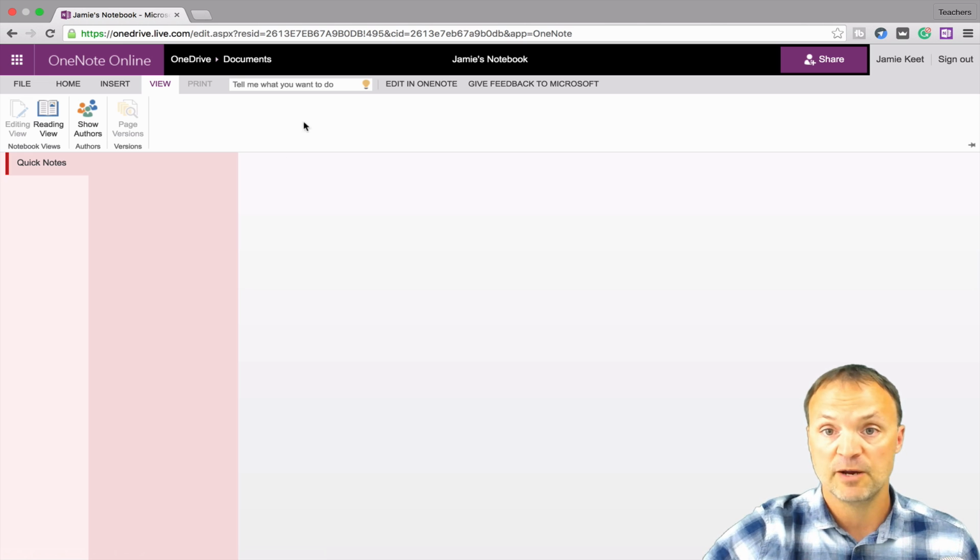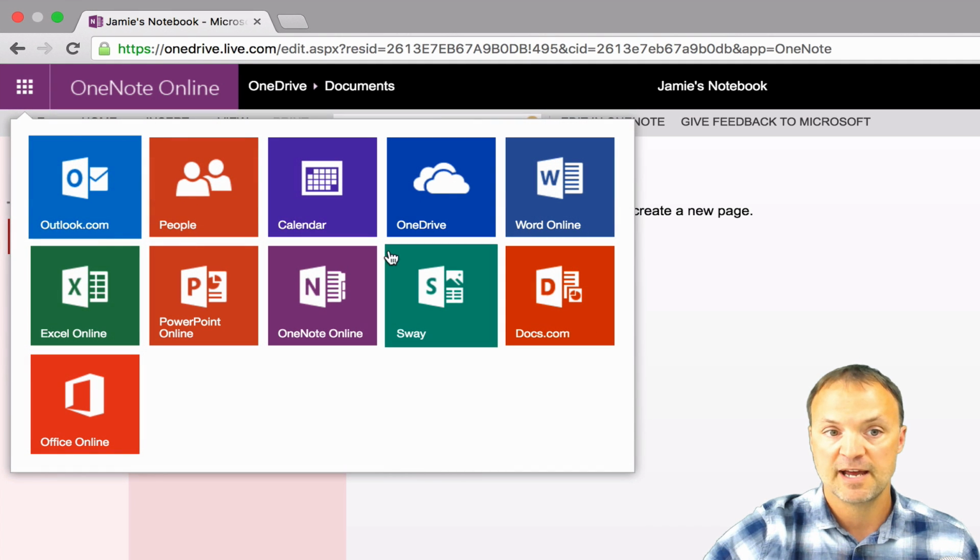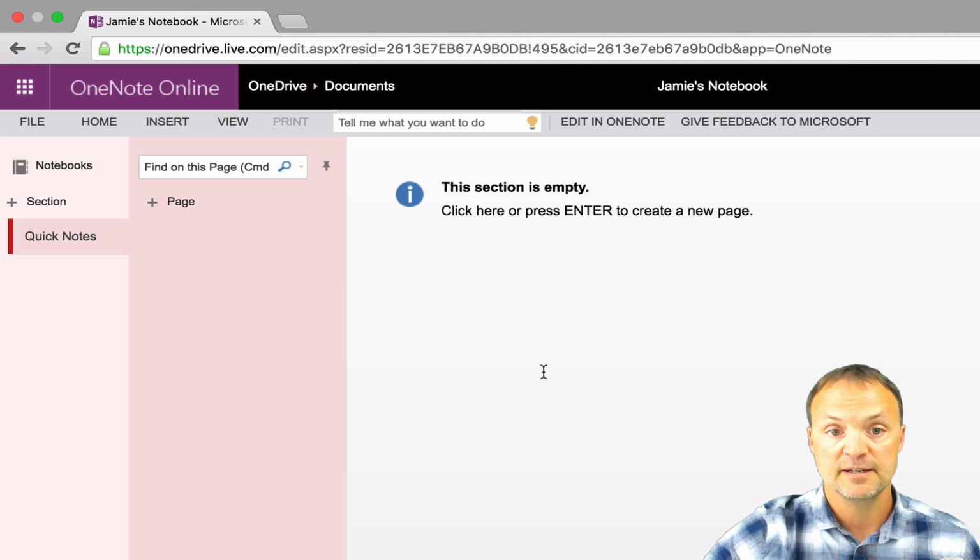So again, I'm in my OneDrive right now, on my OneNote app. If I click this up here, you can see all the different apps that Microsoft has available as part of OneDrive. You can see OneDrive, where everything's going to be stored, but then there's Word Online, Excel Online, all these different apps. So again, you don't have to log in to do this. But let's switch over now to the downloaded version and talk about that one.